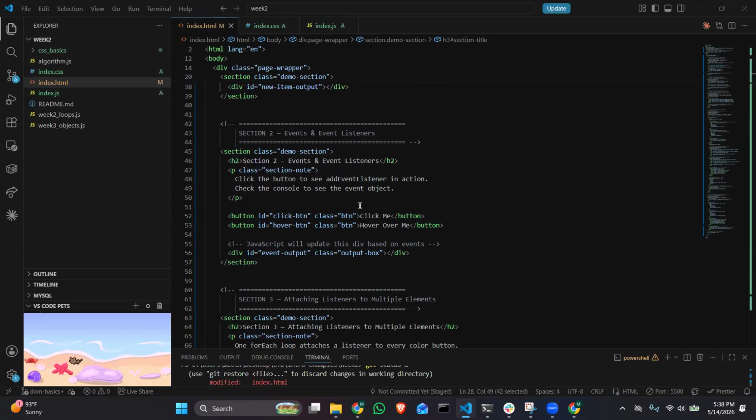So let's take a look now at our second section. This is one of the structures for events and event listeners. We just have two buttons here, one for a click event and one for a hover. And below those buttons, there is an empty div with the ID event output. That div is important because JavaScript is going to update it based on what the user does. So this is the setup for this particular section.